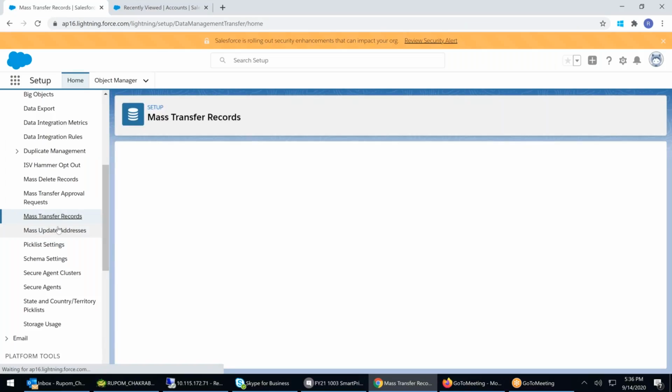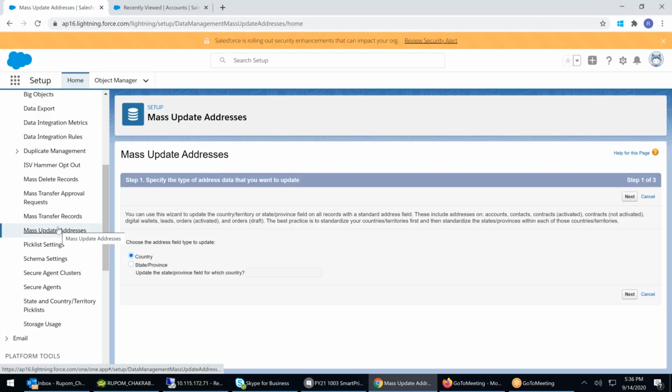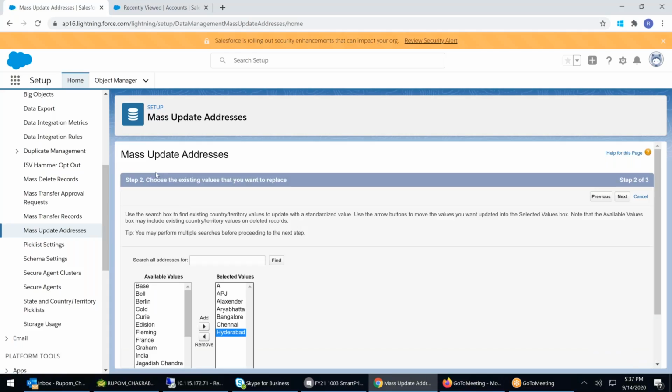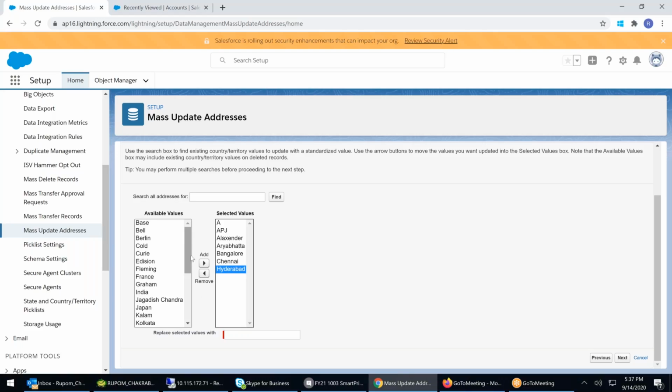What is that? Mass update of address. What does the mass update of address do? You can change a country or a state. For example, I'll take country first. In a country field, somebody has entered A, somebody has entered APJ, Alexander, Aryabhatta, Bangalore, Chennai, Hyderabad. In the country field, these are the values that have been entered.